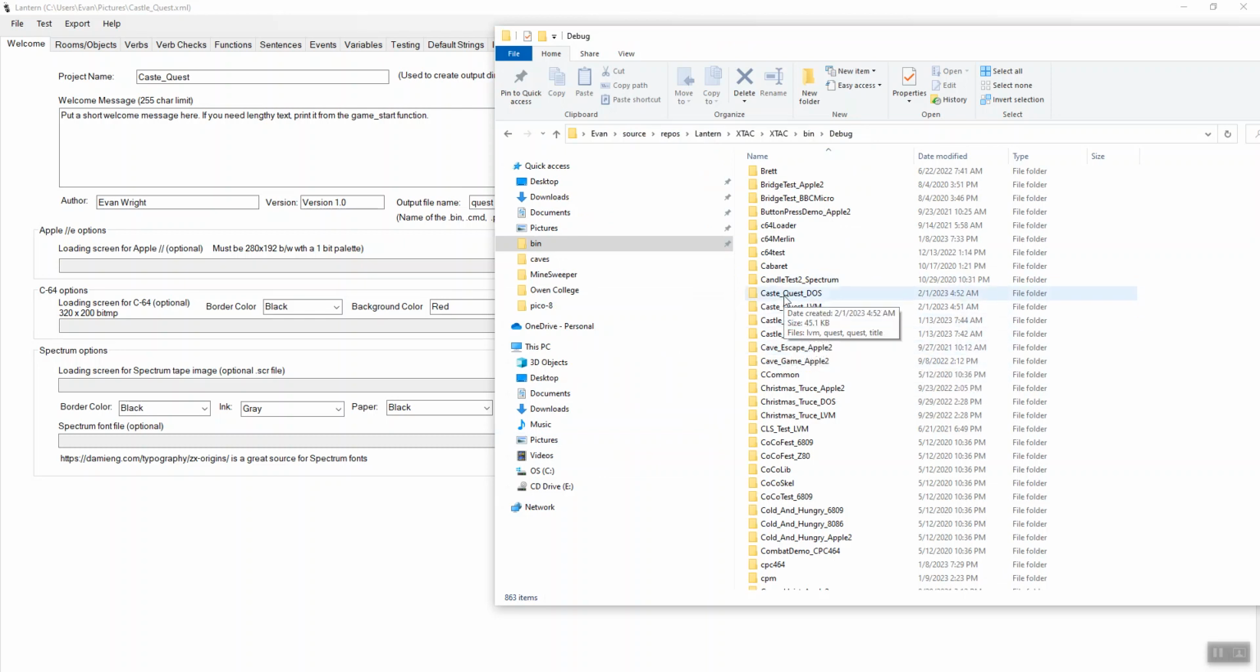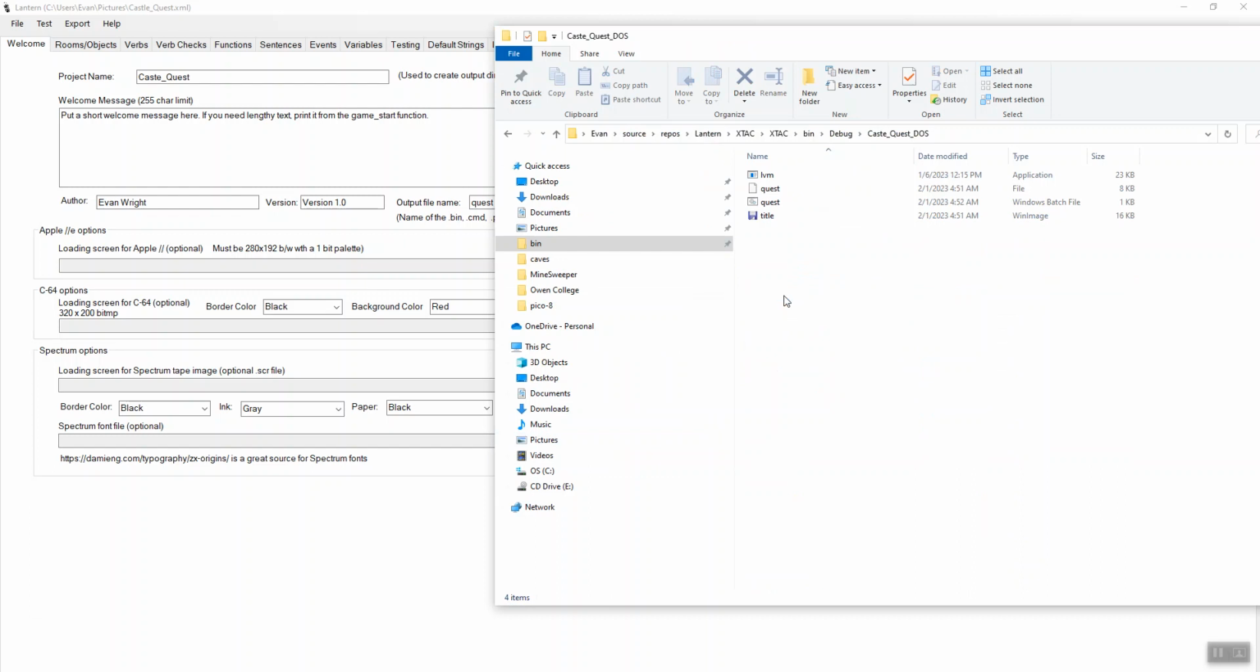So there's Castle Quest DOS. It's going to drive me crazy. Let's go in there. So there is LVM, that is the virtual machine, the interpreter for your game. Quest is the name of the file. And notice we have something here called title. That's the image file that just got written out.